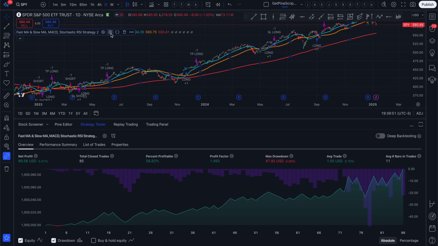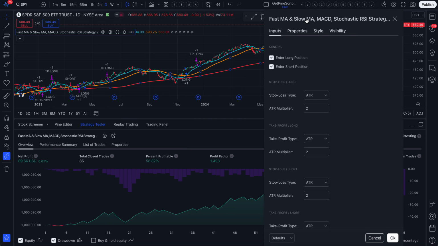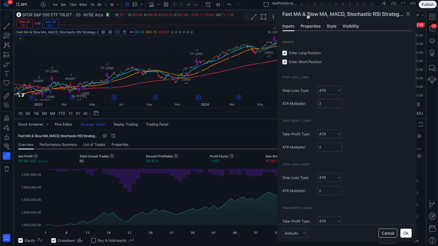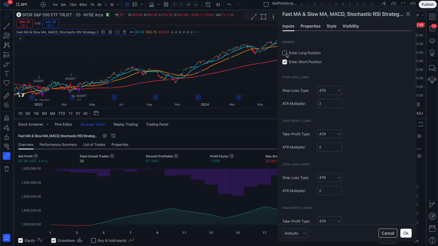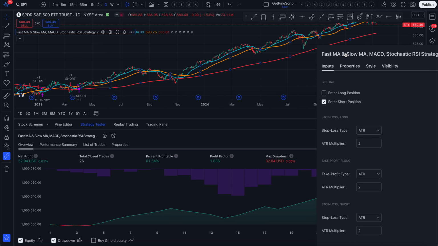And then we're going to change the settings and see what happens when we turn on and off the long and short positions. So if I turn off the long position, okay, that means I got 26 trades, 61% profitable, max drawdown 32, net profit $52.94. Okay, so not great, but still profitable.